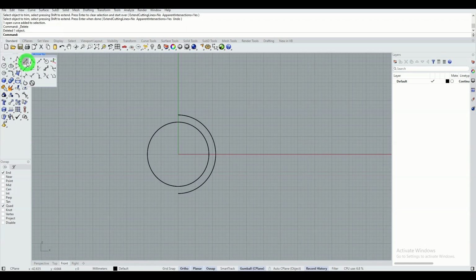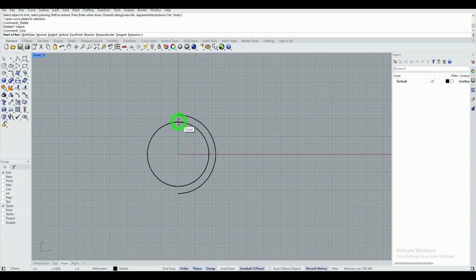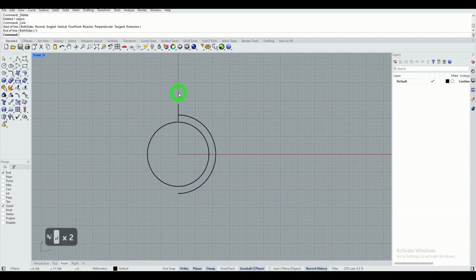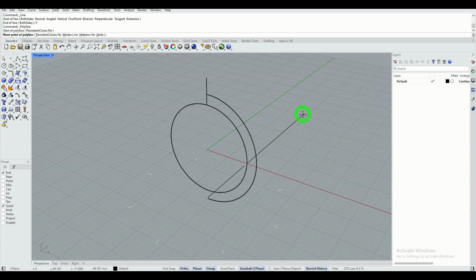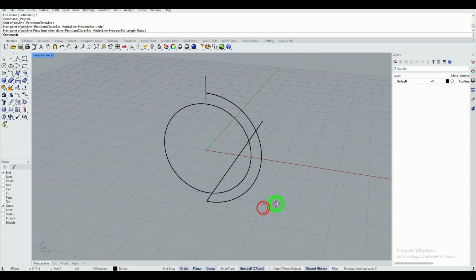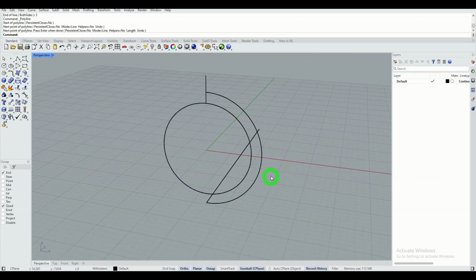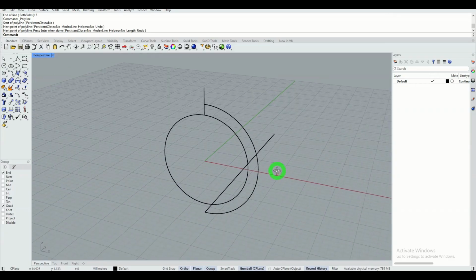Then draw a line. Enable the quadrant snap. Take the upper quadrant of the inner circle and draw a distance of 5 millimeters along the vertical line. Go to the perspective view and draw a line starting from the lower edge of the outer circle and running parallel to the y-axis. This creates the reference curves for our object.